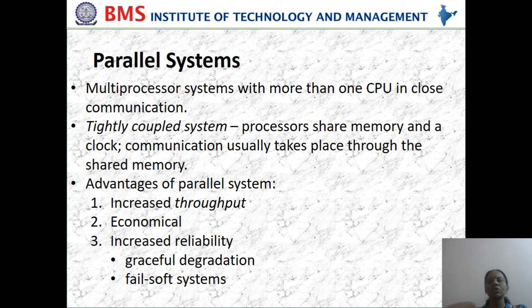So communication usually takes place through the shared memory. The memory can be shared by different processors. That's what the parallel system says to us. The advantage of having a parallel system is increased throughput. Increased throughput means the output of your work can be made faster. That's the example I gave you initially. Instead of 1 year to complete your civil project, you would have completed it within 6 months. That's the output.